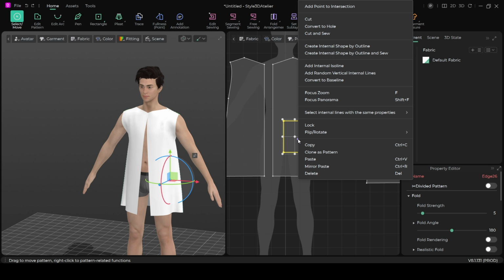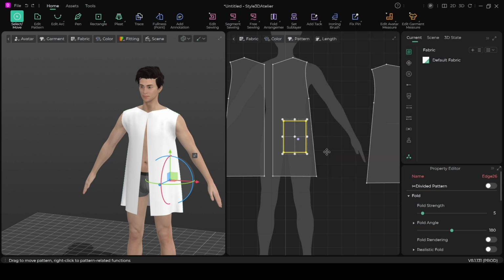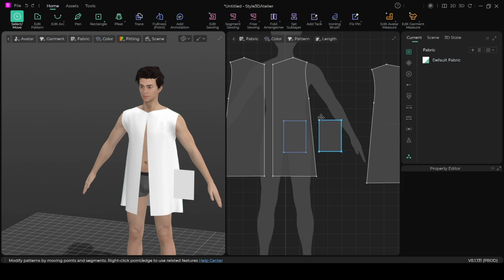Okay, so when you right click, you can clone as pattern. And when you clone as pattern, this box comes up, clone as pattern, a pattern piece. You click now in the 2D window and you see this piece is automatically created and it shows up in the 3D window. So here you can begin sewing this piece on.